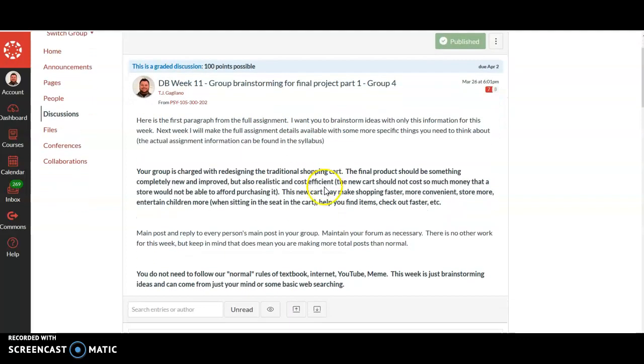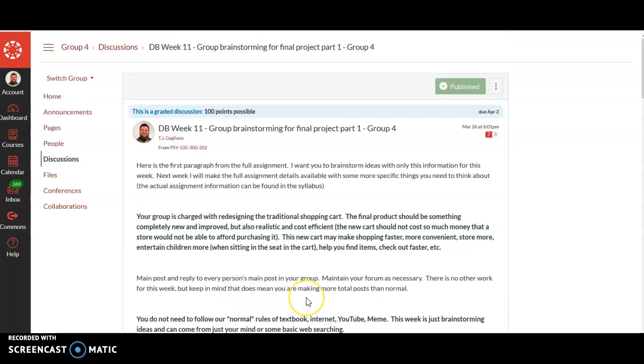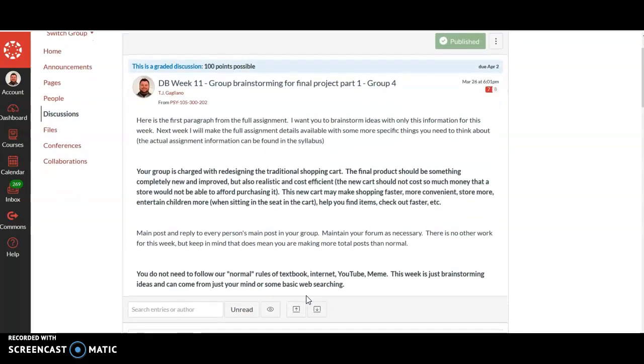If you were in group 4, you would click on group 4 and it immediately takes you to your group's discussion page. This has the question for the week. It has the reply button just as it normally would be down there. I'm not going to scroll down since there are already posts on this group's page. You would just post as normal in this specific discussion board.